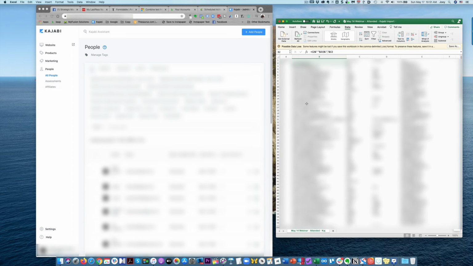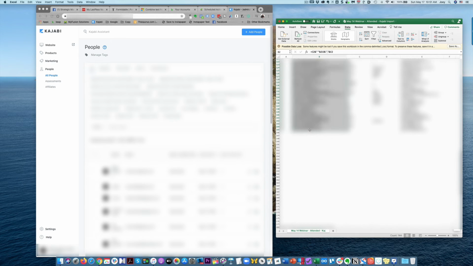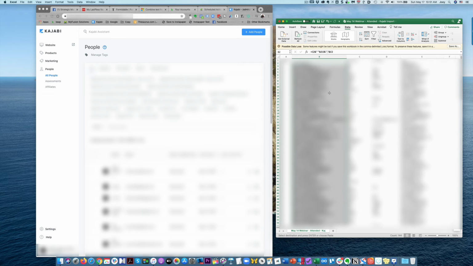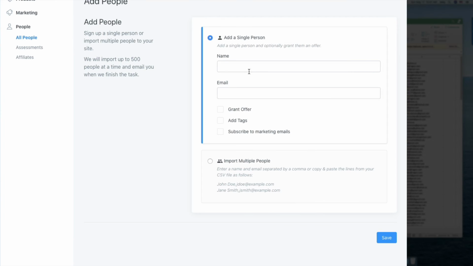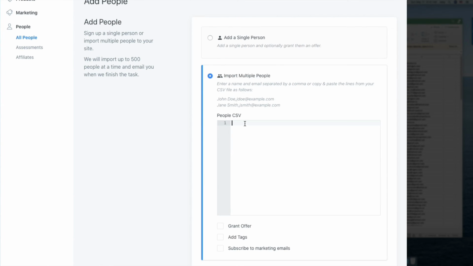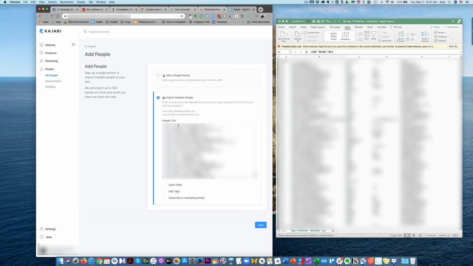All right, we're back with the magic of editing. So let me show you now how to import all this stuff into Kajabi. Actually, there's only one column, so I'm going to grab that data and copy it to my clipboard. And I'm going to go over here to Kajabi. You can see that I'm already in the people section. That's where you want to go, and you want to add people. And here's where you do the magic. Right here, import multiple people, and I'm going to paste that data right in there.